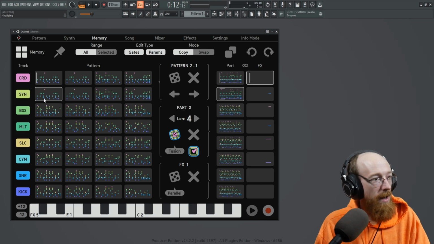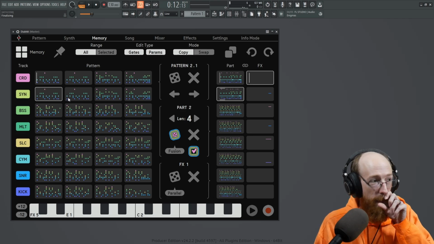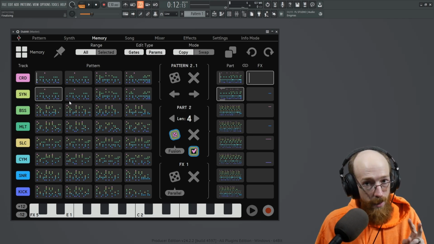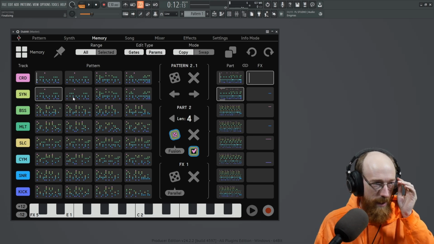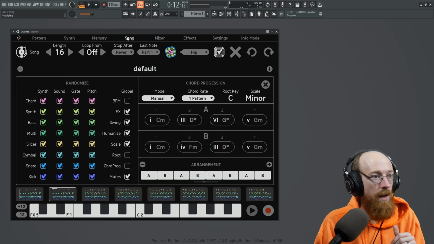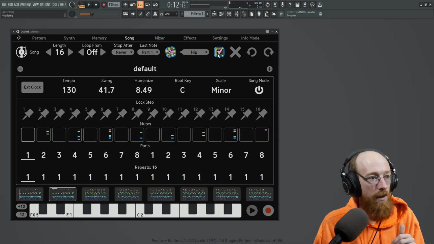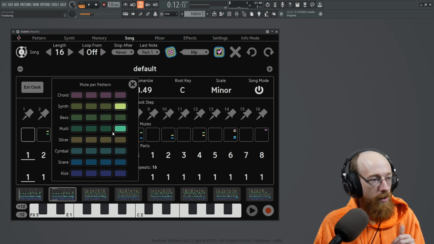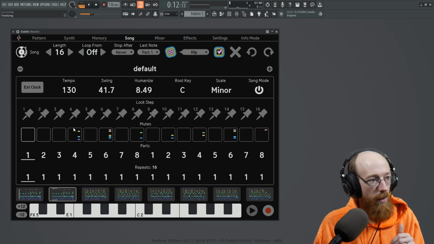Okay, and here I think we could maybe add in another part. It might make more sense to have 2 patterns that sort of leave stuff out, and then we'll bring stuff in later. There's also the option of messing with mutes. If you come into the song page and leave this check mark, you can mute different patterns. So on part 2, the last pattern is the synth and the multi-muted. Since we're writing in our parts the way we want, we're going to go ahead and leave these off.